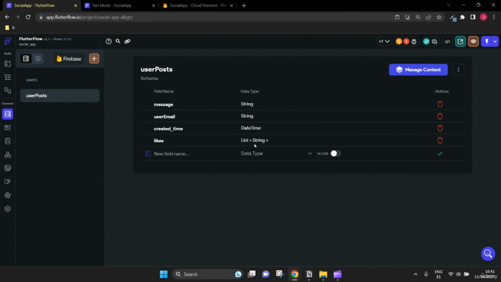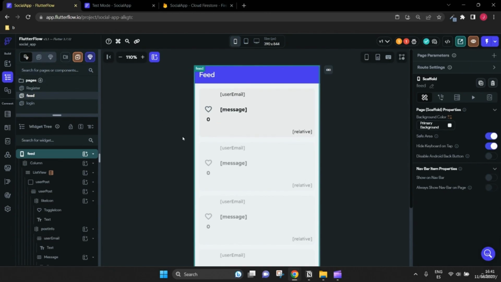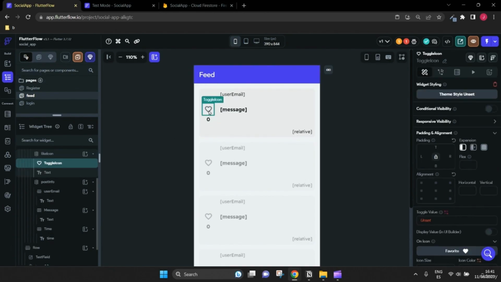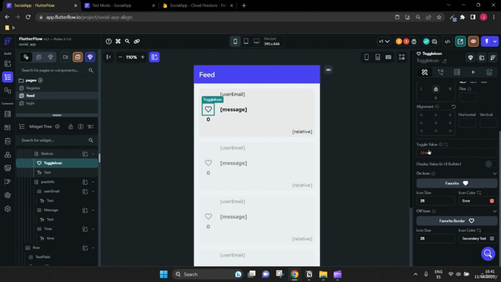It's going to be a list of texts, okay, just like we had in our notes app. Okay, this is going to be a field. Now let's go back to the widget tree, and let's select this toggle icon. If you scroll down here in the properties, you see that we have here a toggle value.